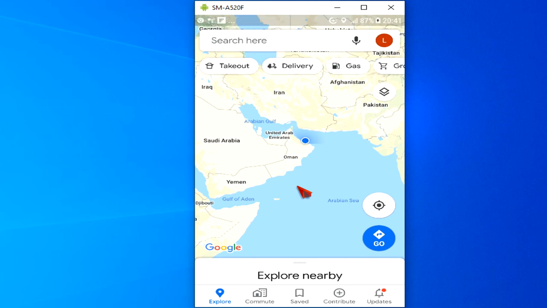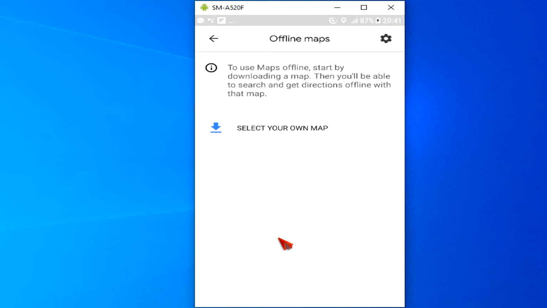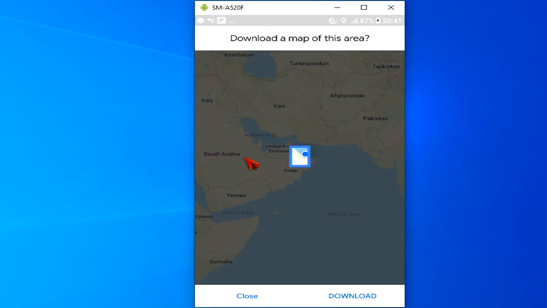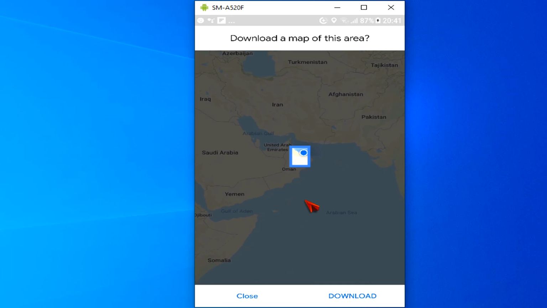First, launch the Google Maps app on your phone. Next, tap on the hamburger menu icon in the top left corner of your screen and then select Offline Maps. Now that you're in the Offline Maps menu, choose the Select Your Own Map button at the top of the screen. When you see the map, pinch to zoom out until the blue box is covering your desired location. When you're happy with your selection, hit download.